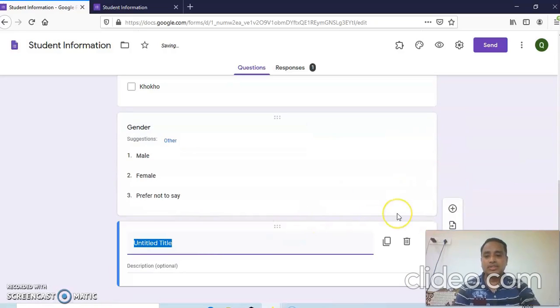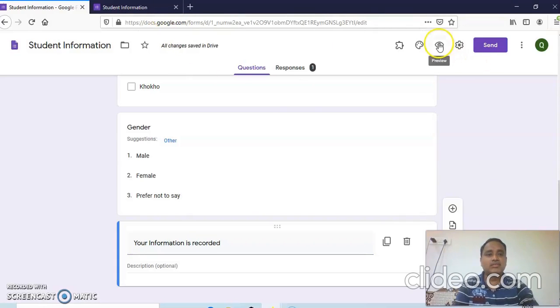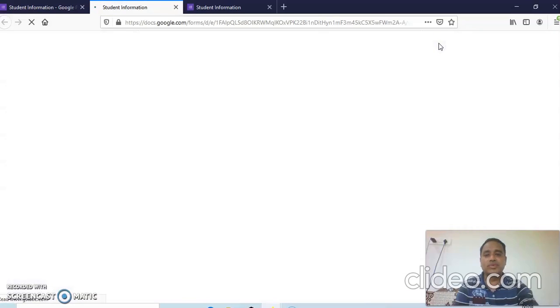It is a header footer. So header, your information is recorded, just like this. So now we have to look at this again for preview. Now go for preview.